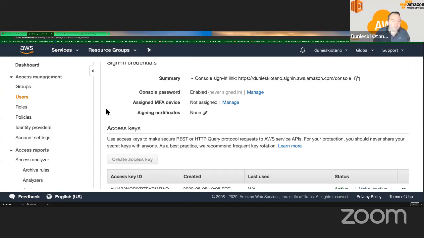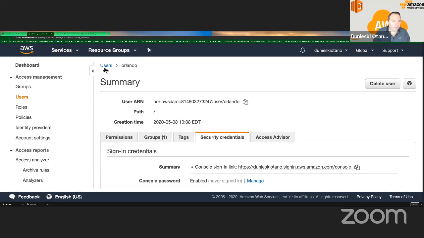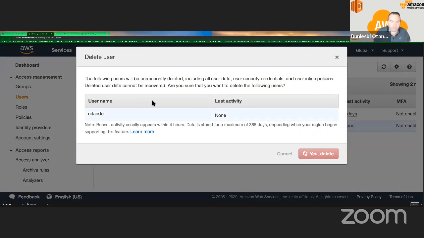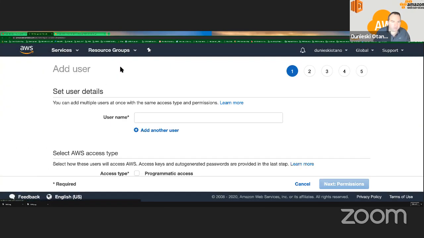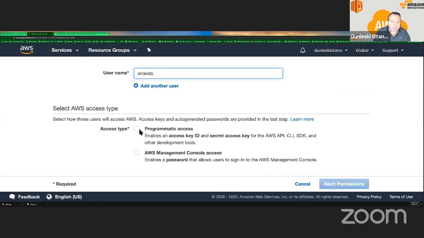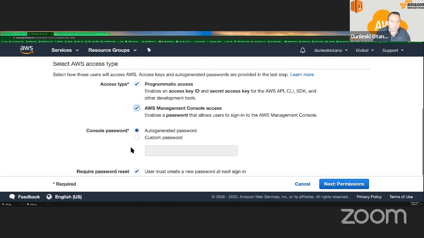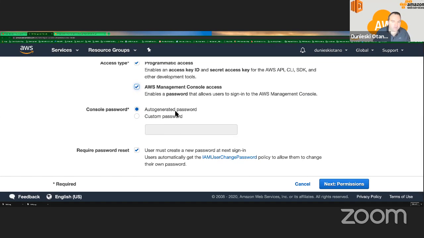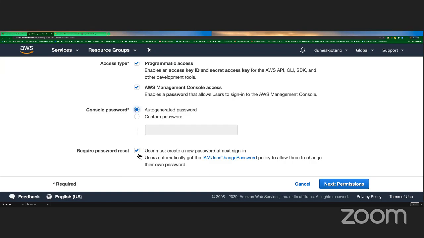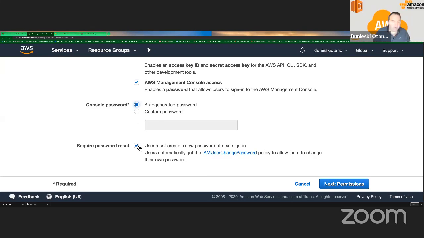Okay, let me create another user, guys, real quick. Let me delete this one. I don't need this Orlando. You come here and just give it a name, Orlando, right? Give it access both programmatically and from the console. Now you can auto-generate a password or custom password, whatever you want. I did all of that. And here you're gonna ask the user to create a new password when they sign in the first time.